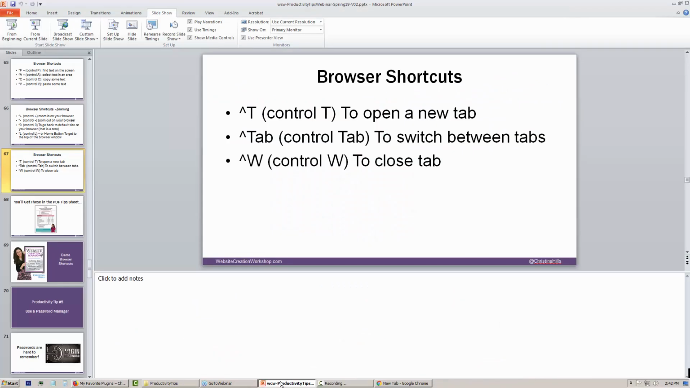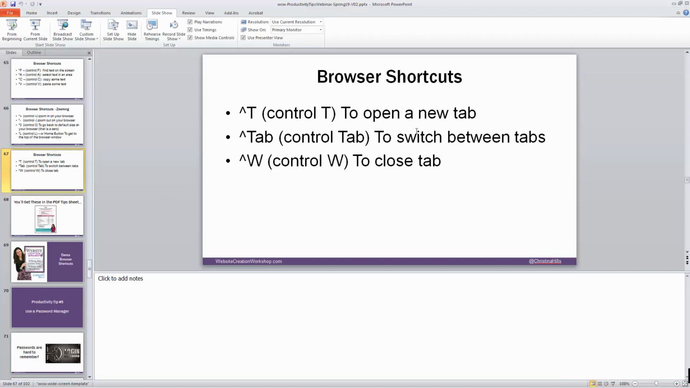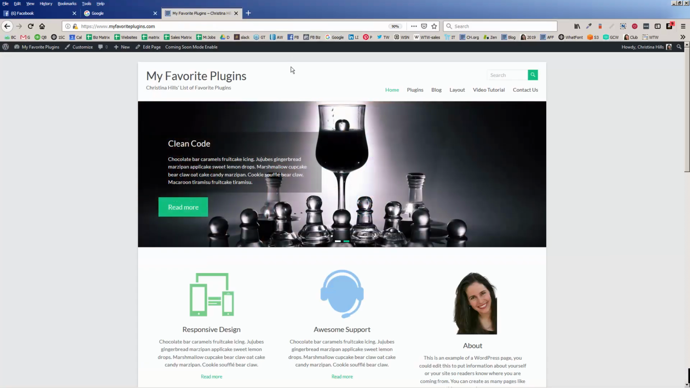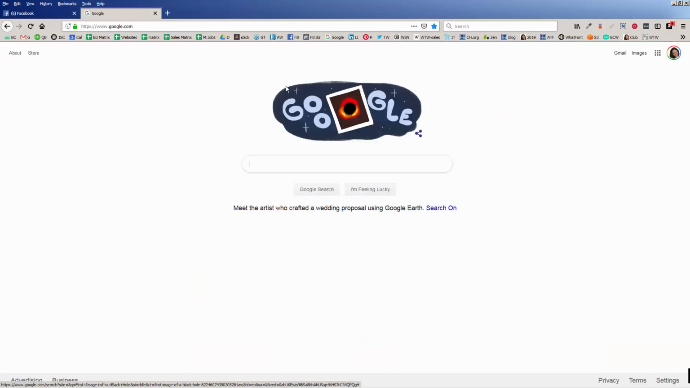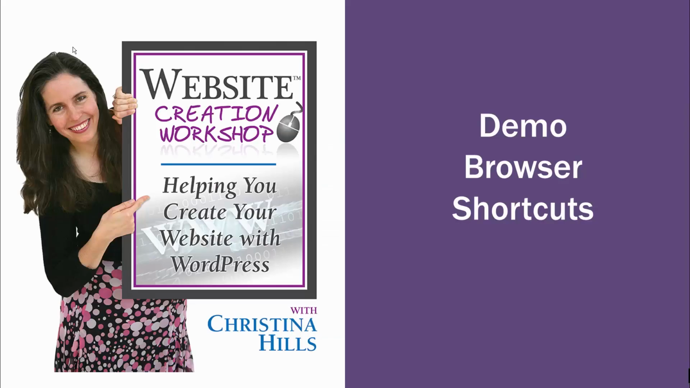All right, let me get back. Those were the browser shortcuts. Control W, I didn't show that. Let me go back. I usually just close this, but Control W will close the tab. And let me come back here to remind you, I'm going to give the link for this in just a little bit. I demoed the browser shortcuts.